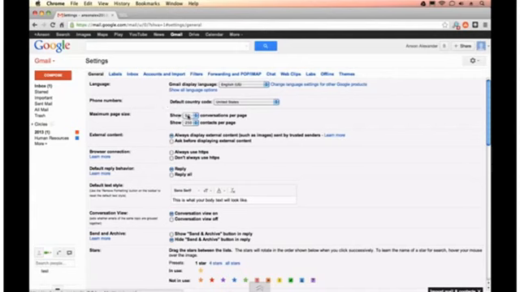Maximum page size. You can choose the amount of emails that you want to display on a single page. So by default, it's 50. I like to do 100. I like to see as many emails as possible. I'll tell you what, I don't usually have 100 emails in my inbox or anywhere in Gmail, but that's up to you, so you can choose whichever one you like.